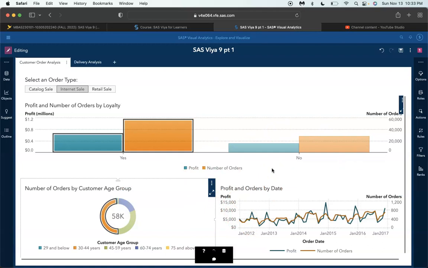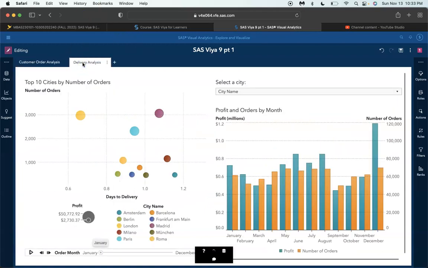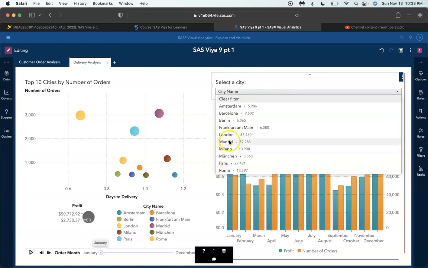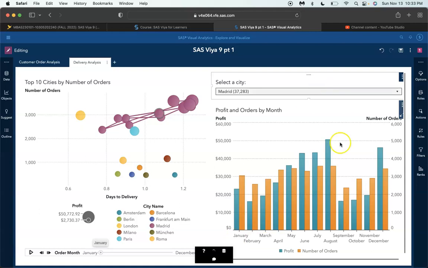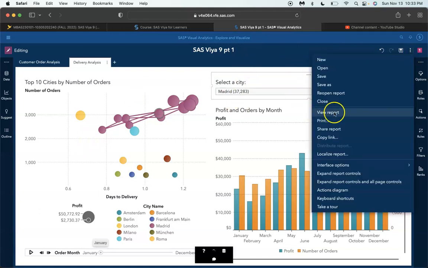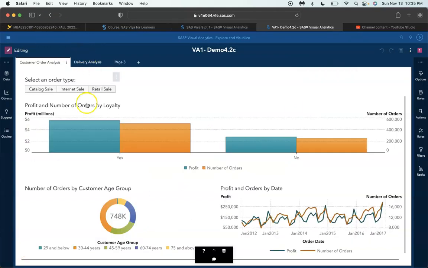So at the top of the report, we're going to click delivery analysis again. So we're going to go look into that again. So in the drop down list control, we're going to select Madrid right here. And you can see the data is slowly changing. So as you can see, this dual axis chart changed, and then also the bubble plot changed quite a lot. So then in the upper right corner, we're going to click more right here, and then we are going to close the report. This is part 2 of SAS 9.